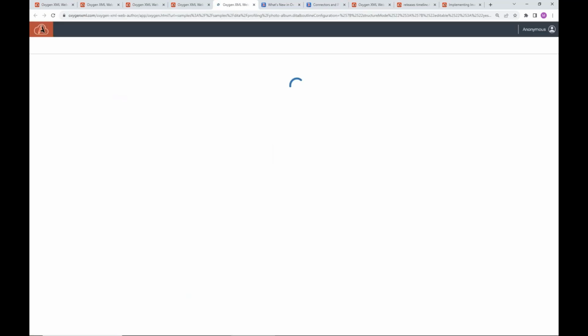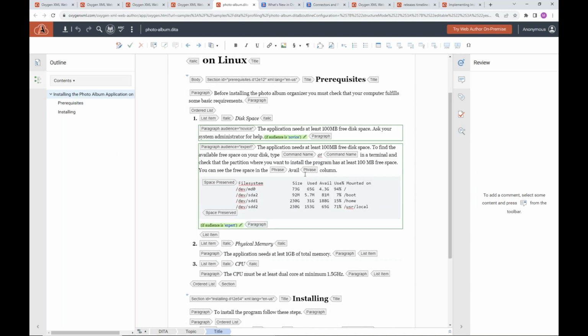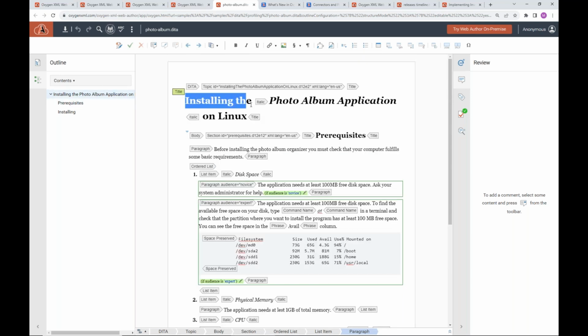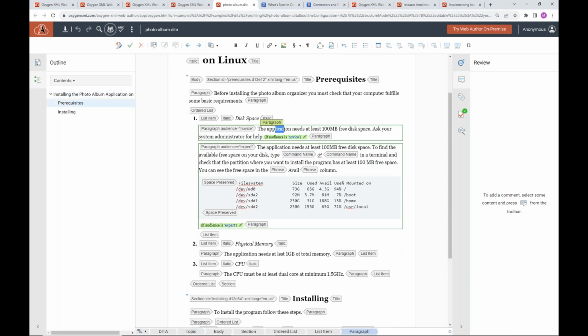I will go to Dashboard, and we have a sample especially for data profiling. It is a topic that already contains two different paragraphs that are profiled. The topic has information about how you can install a photo album application, and the paragraphs are designed, one for a novice audience and one for an expert audience. As you can see, on each paragraph there is a special marker for the profiling information. And now a new action appears on the right side of the profiling marker. This is the button that allows you to edit profiling attributes.